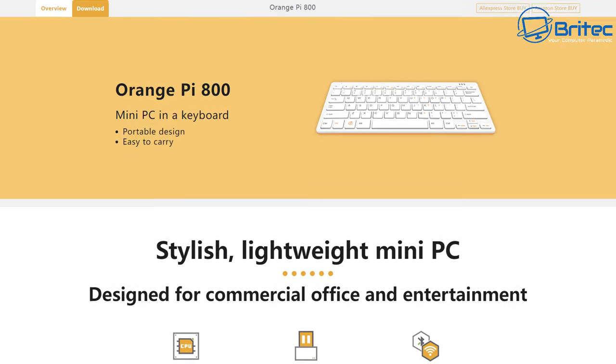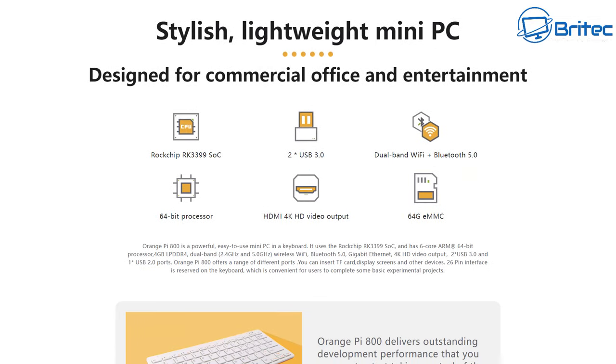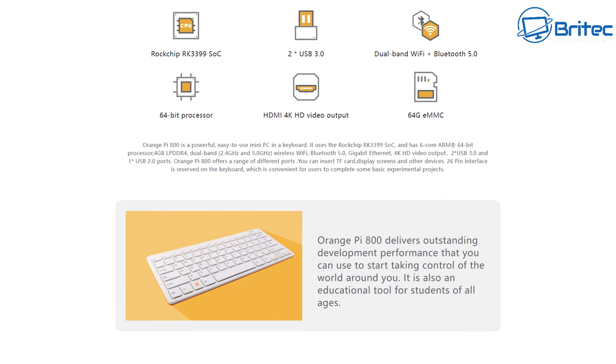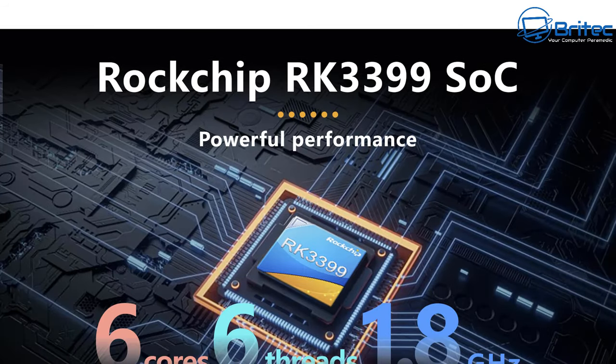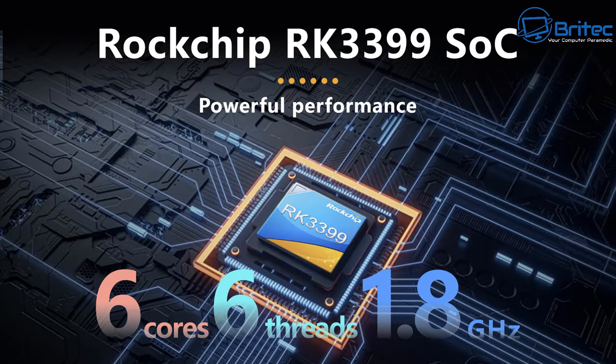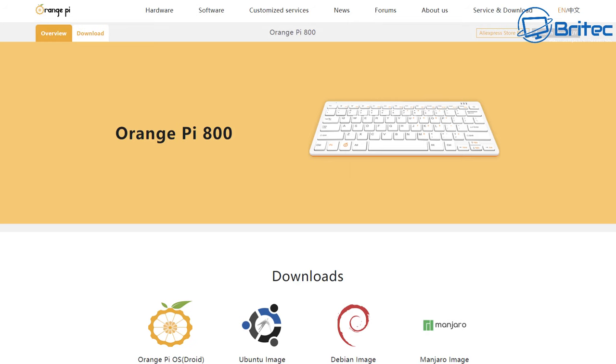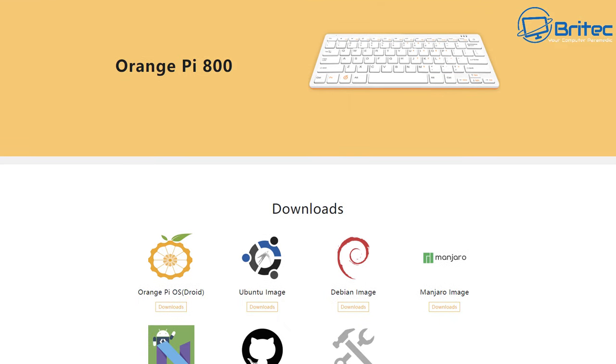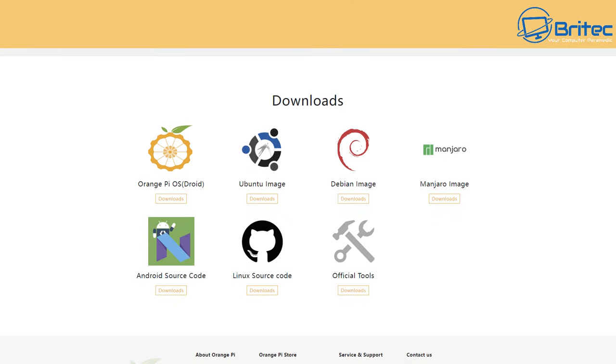Now, looking on their website, it gives you all the information on there. I'll leave the link in the video description and it will give you much more detail than what I'm actually giving you here. They also have a few images up on their website already, and they're going to probably add more to this. But I'll quickly show you their image page. You just go to the main page with the link in the video description and click on download, and you should see all of the offerings that they have. So you can see Orange Pi OS Droid, and we have an Ubuntu image, a Debian image, a Manjaro image, and you've got a bunch of other stuff there. They will be adding more to this, I think, in the future, because this is pretty early doors for this particular device.